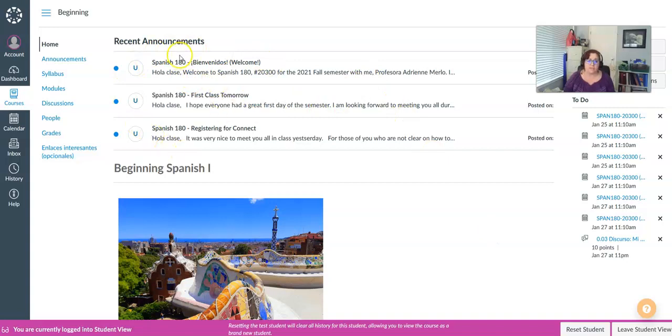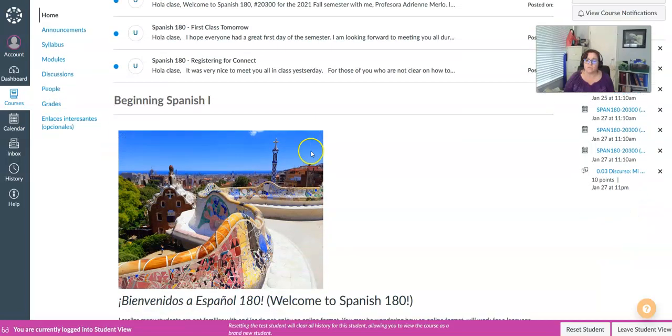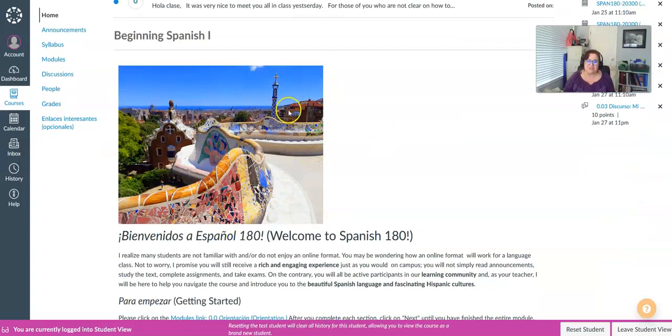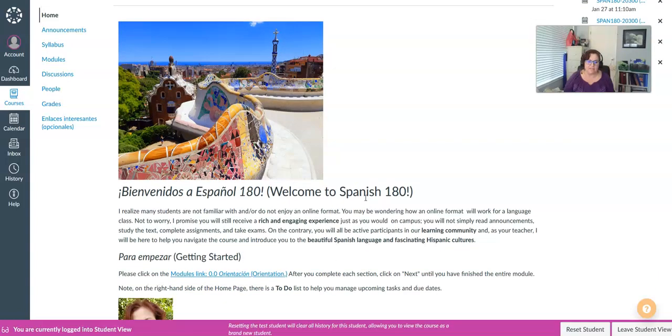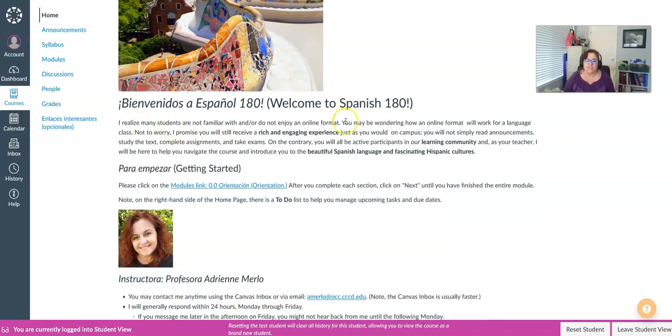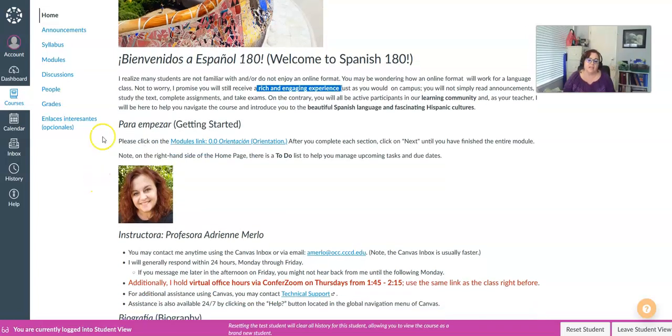My home page always shows the first 3 announcements. I have a picture of Parque Güell in Barcelona, my number 1 goal on my bucket list. Here is a little welcome, and I tell them, if you're worried about taking Spanish online, it will still be rich and engaging.